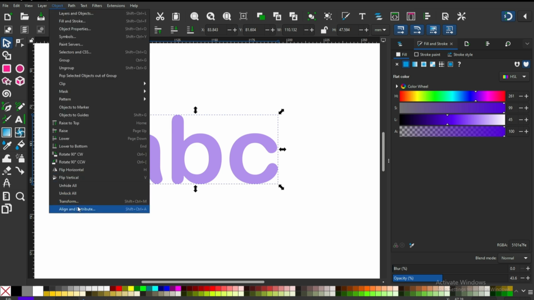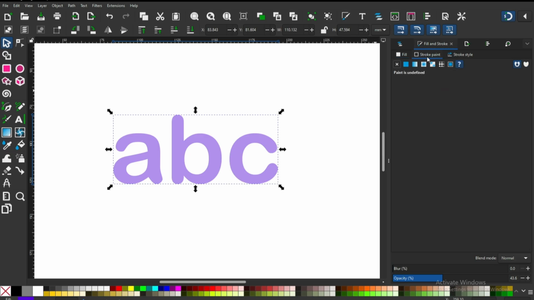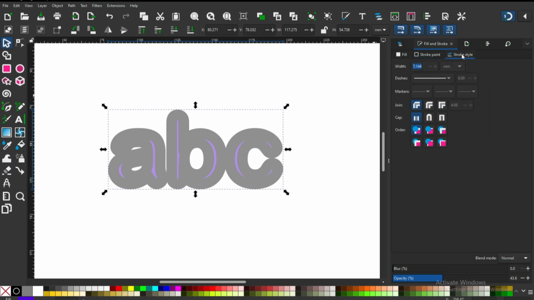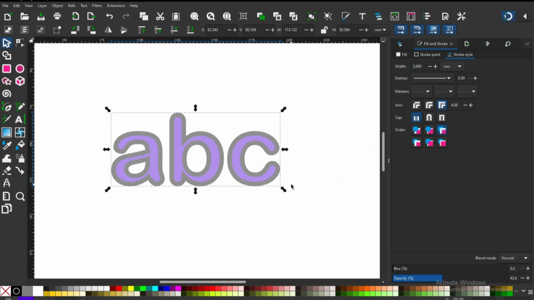Now open the fill and stroke dialog box, and enable the outline for this text. Actually I need some thickness for this object. You can adjust it from here. I think this is okay.